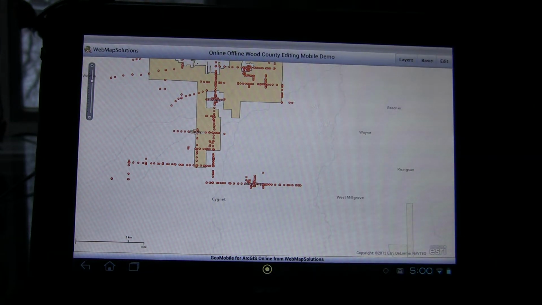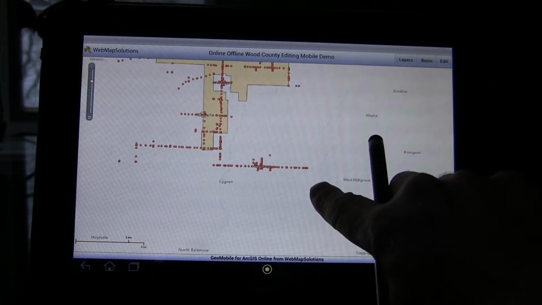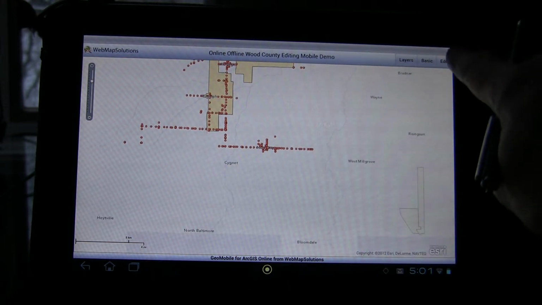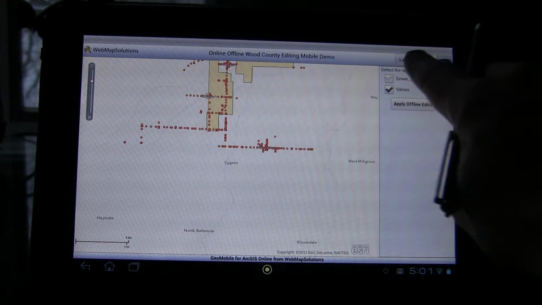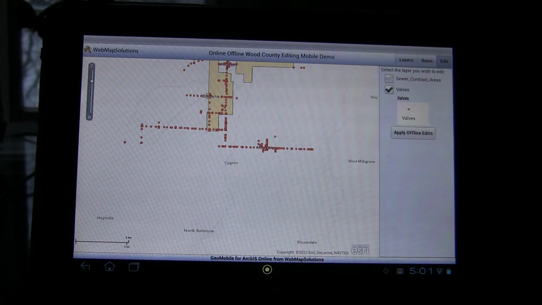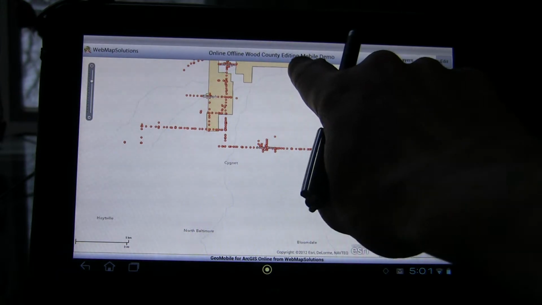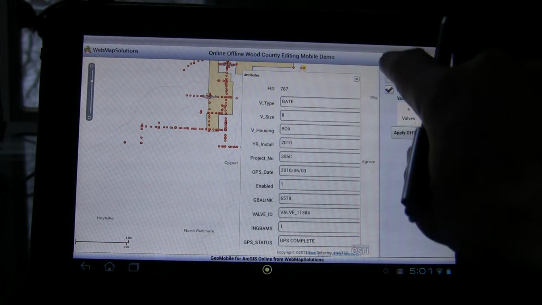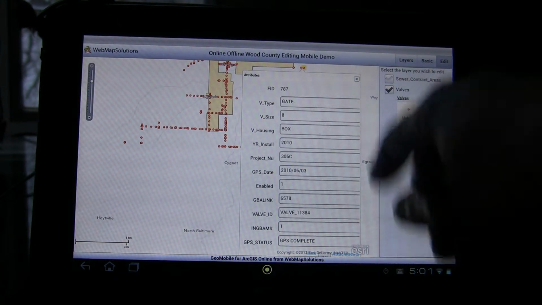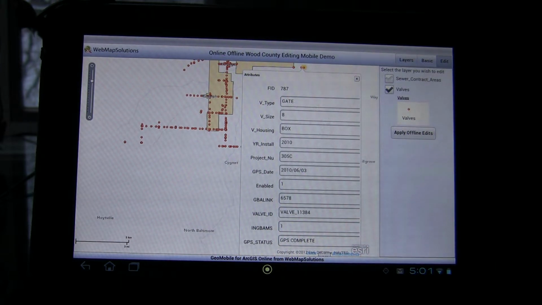Let's go into edit mode. I'm going to pull the window up just slightly to do this. We've got a button here which allows us to select those layers that are editable. In this case it's valves. We're going to tap one of those valves and you'll see a big box full of attribute information, different to what we saw a minute ago. This is editable information, so we could tap any of those fields and update that data right there.